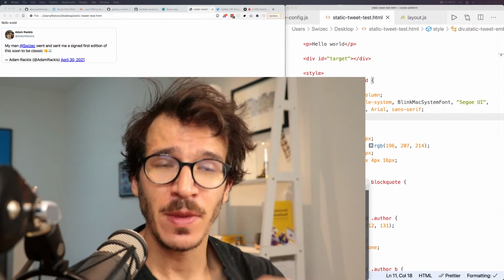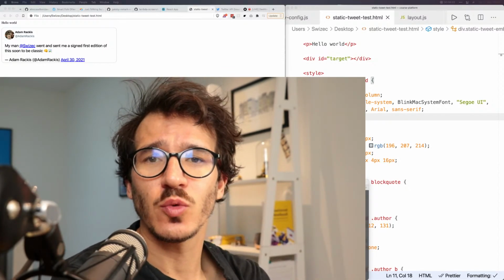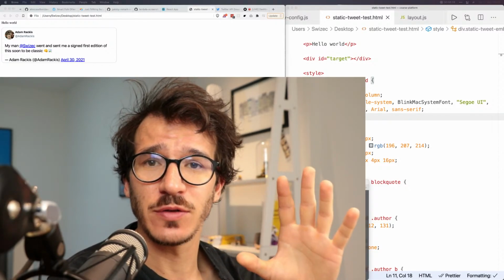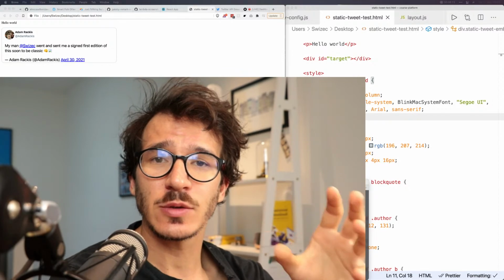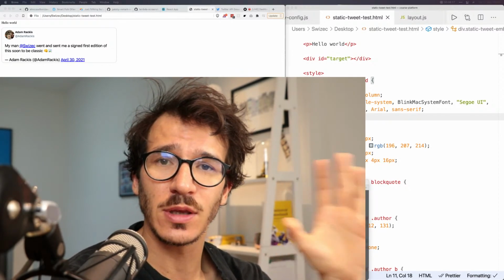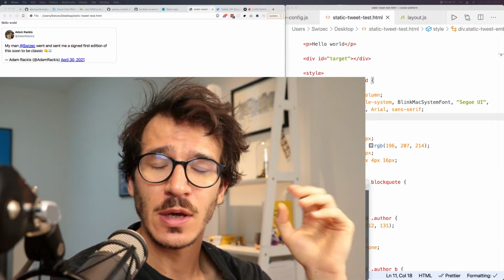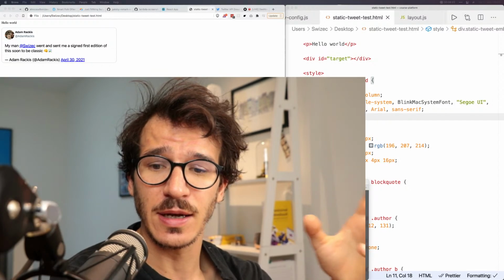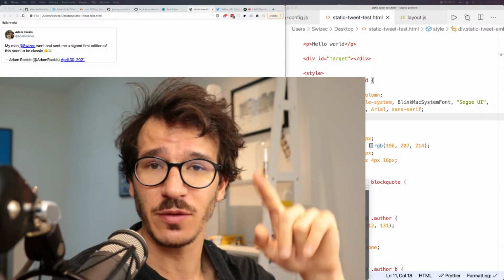So, hi everyone. Today we're going to continue working on the static privacy-focused tweet embeds. Last week we got to the point where we have a working thing that looks like a tweet. It looks like an embedded tweet. It has nice styling and all of that stuff. You can see it right above me.